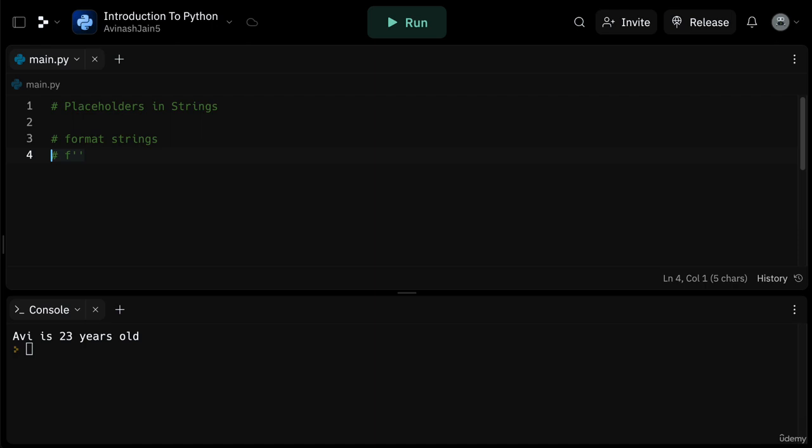For instance, if we have a variable name equals Avi, we can print a greeting message using an f-string like so. F, and then in quotation marks, hello, comma, and then in curly brackets, name. When we run this code, we'll get hello Avi. This approach brings a lot of flexibility and simplicity to string formatting in Python.